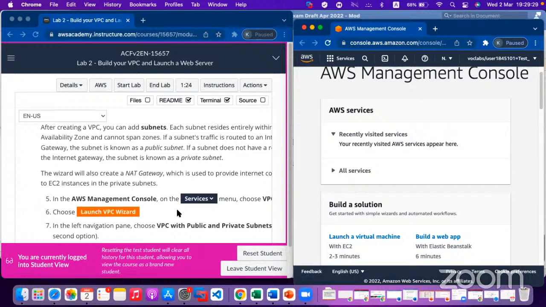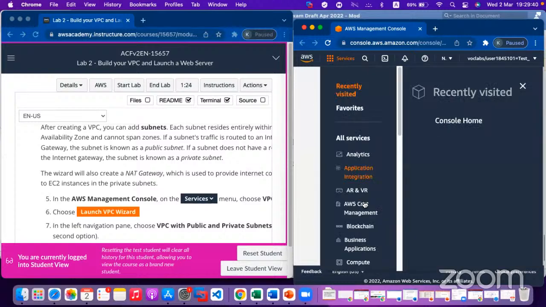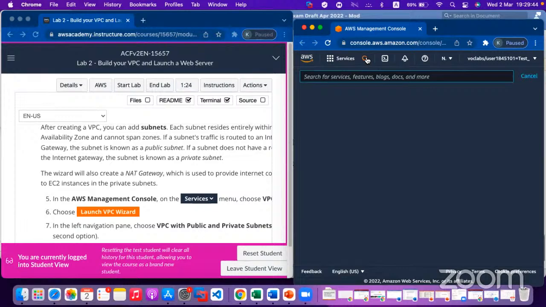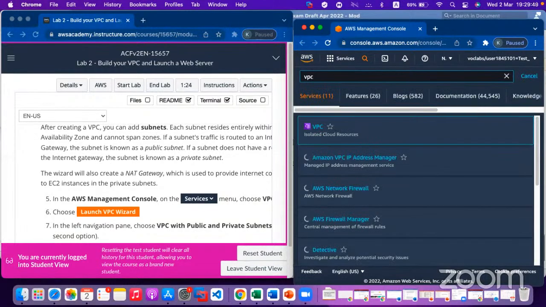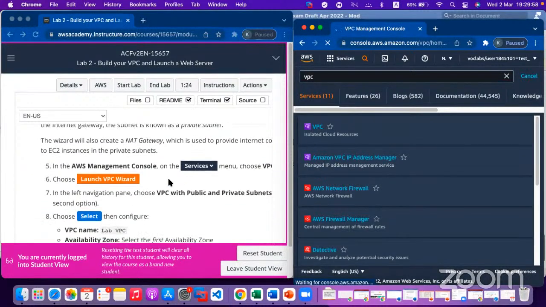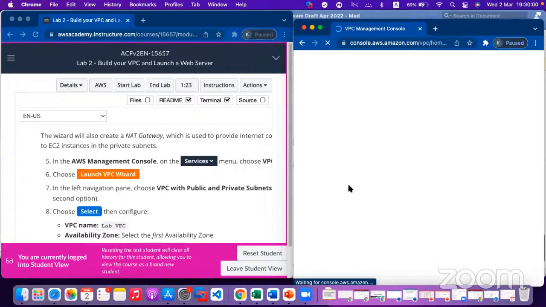So in the AWS, click on the services menu and choose VPC. Instead of going here and looking for where it is, because there are a lot of categories, just click on search here, and I'll type VPC. So here it is. Then I'll click on Launch VPC Wizard, once it loads.